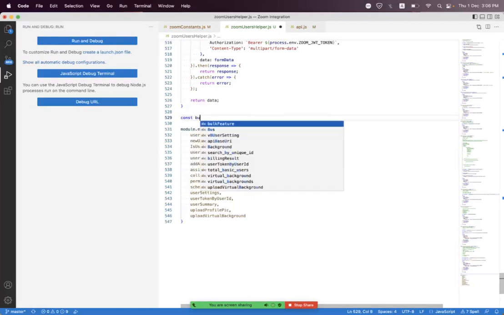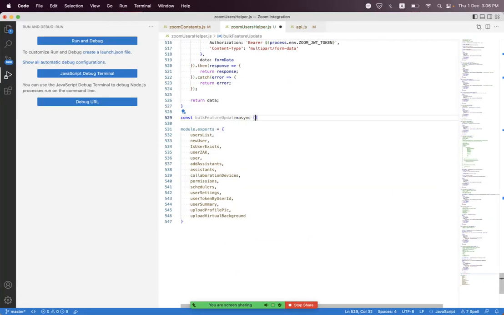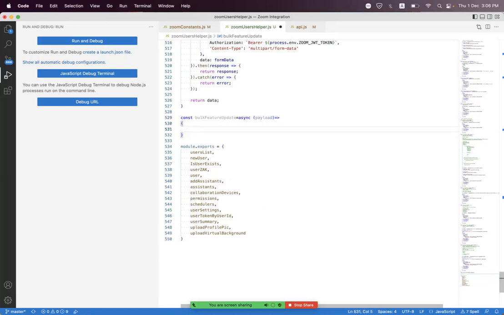So here we say bulk feature update and async. We can pass the payload and define the definition of that helper. This endpoint will be only accessible if you have a user right admin scope. So inside the bearer access token, if you have an admin right user scope, then you can trigger or send or update the payload to that endpoint.